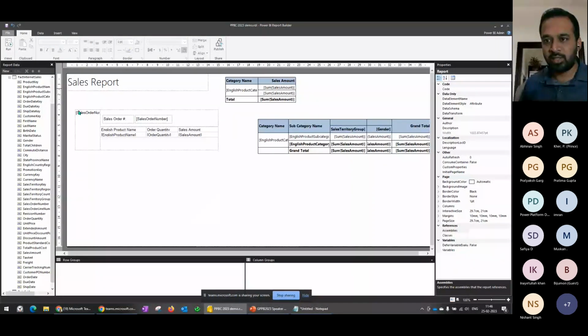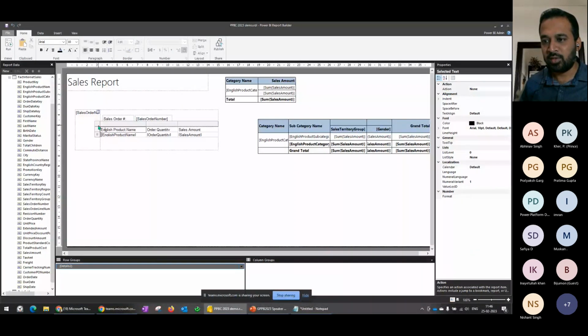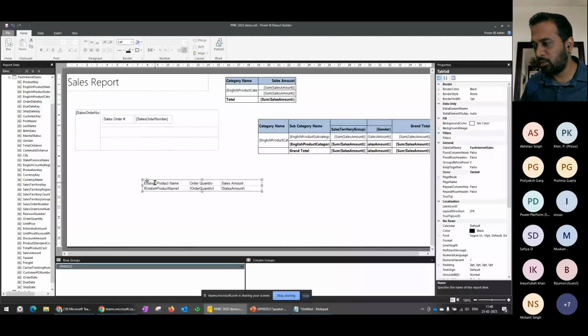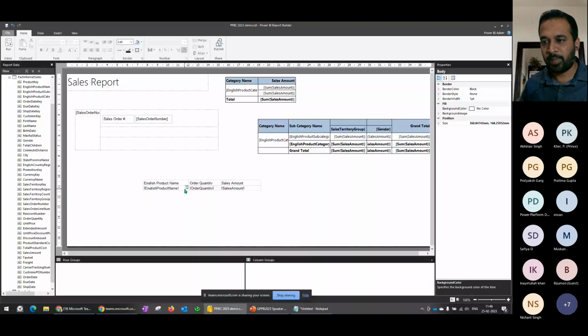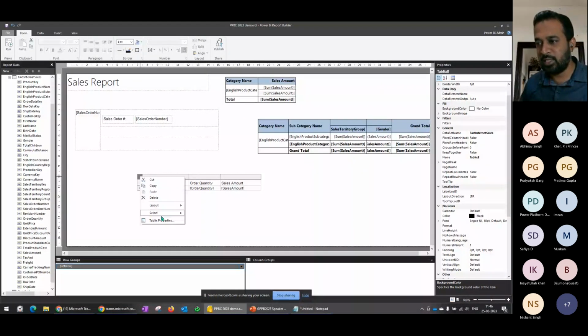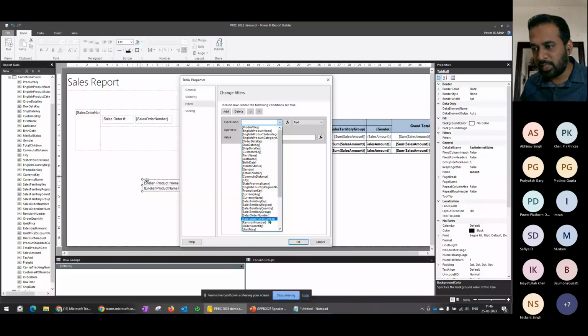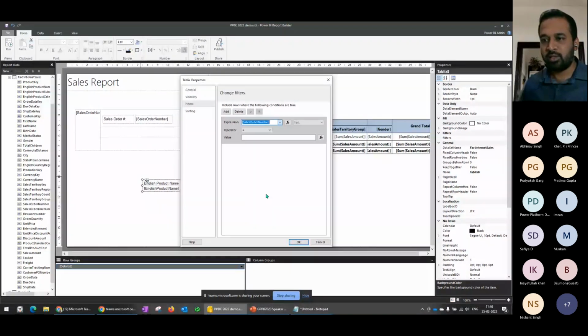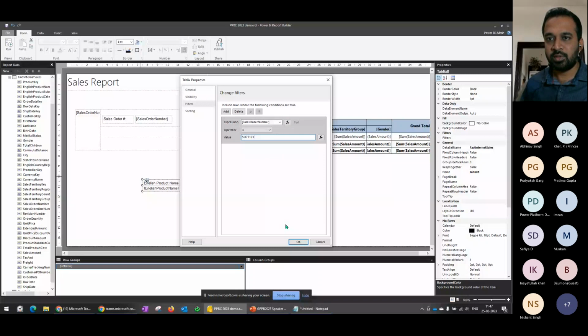Let me check on this. Let's drag and drop again outside. Okay, let's quickly hide this for now. Filters. I'm adding a filter here, which is the sales order number, just for testing purposes. Okay, and now let's run this one.